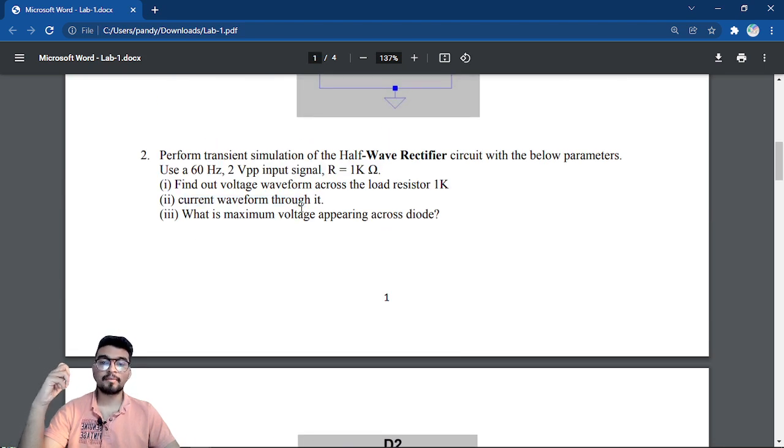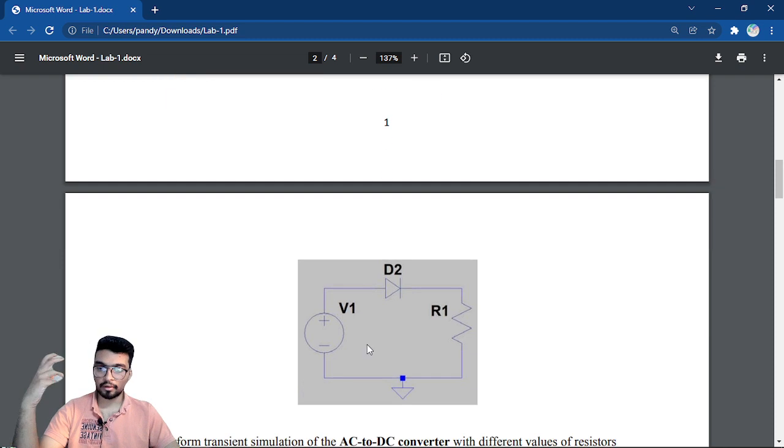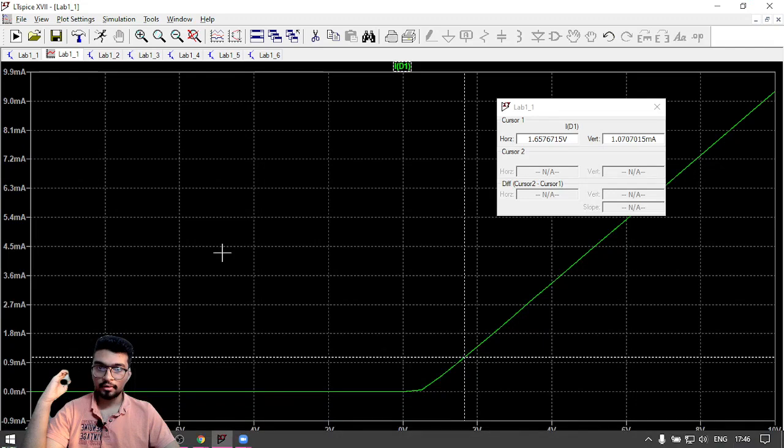And what is the maximum voltage that appears across the diode. So you have to also find the potential drop across the diode. Okay, because this is not an ideal diode, it will have some voltage drop across it. Okay, that we will find out. So just let's go to the question now.